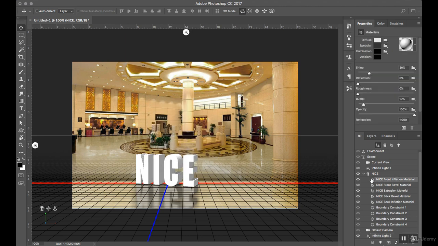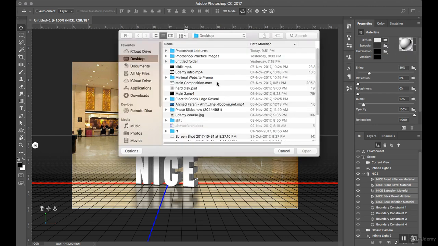Now these are the inflation materials, like front inflation, back, front bevel, extrusion. Everything you want to change will be highlighted. You can select all these options at once because these are the inflation materials. Either you can change the diffuse from here, or you can also load a new texture. That texture can be any image.